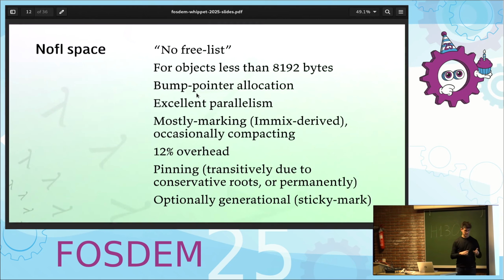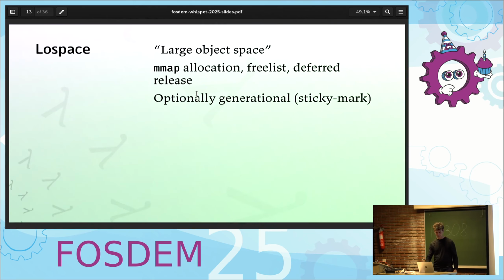It supports pinning, and pinning permanently, maybe because you really need this object not to move. You can't be sure that the references to it will allow moving for whatever reason. And it can also pin roots to prevent them moving. The roots that come in from conservative roots, the ones you might not know actually refer to an object or not, those objects can't move because we're not sure if the edge coming in is relocatable or not. But then if you can precisely trace the intra-heap edges, then you can move everything else, which is a pretty interesting possibility. And it's also optionally generational, using what's called a sticky mark algorithm.